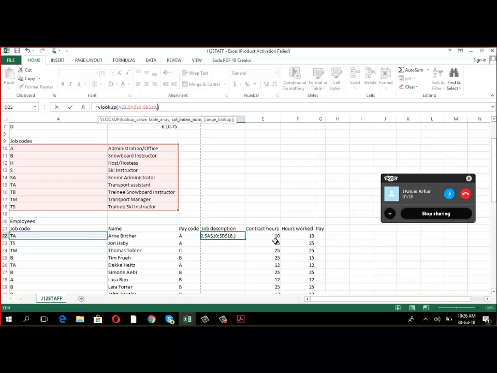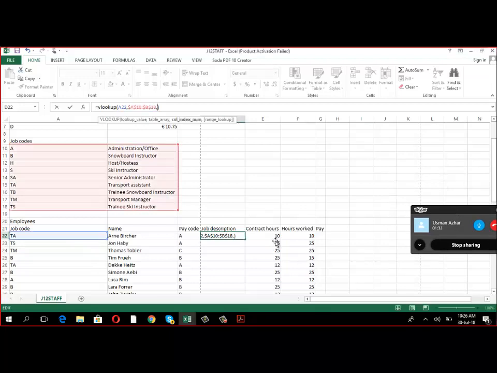Can you remove the text? It's coming over the column, D22.